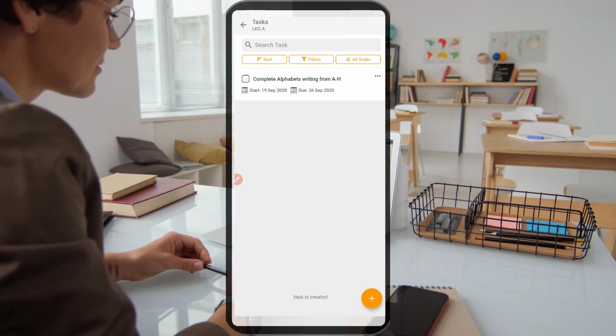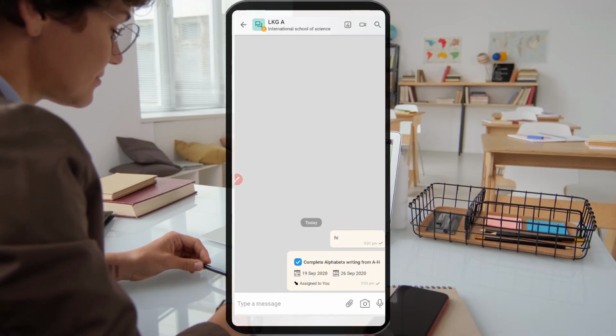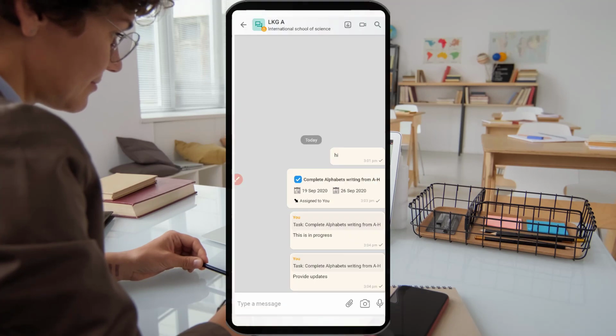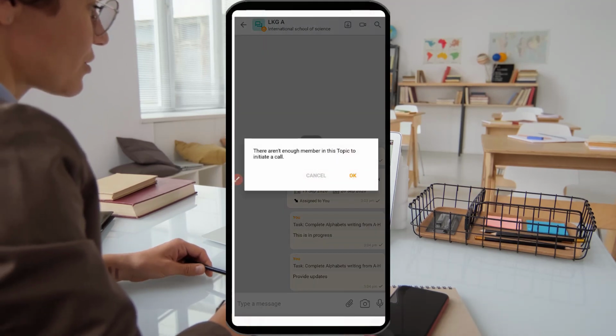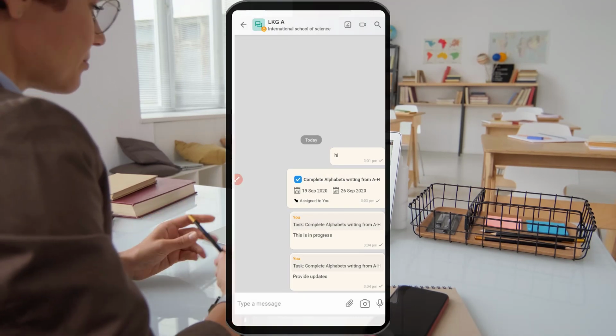To access all the tasks, you can click on the task icon on the top, and from there you can access all the tasks that have been created inside a particular topic.